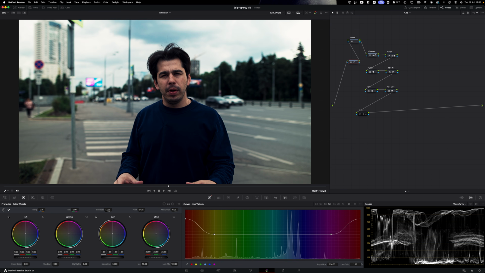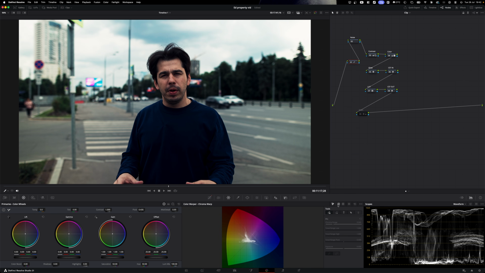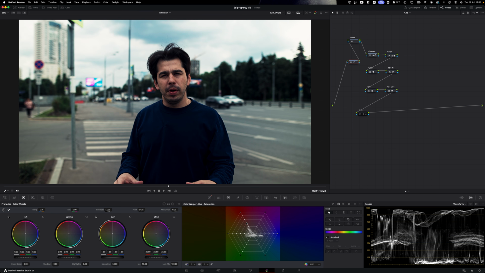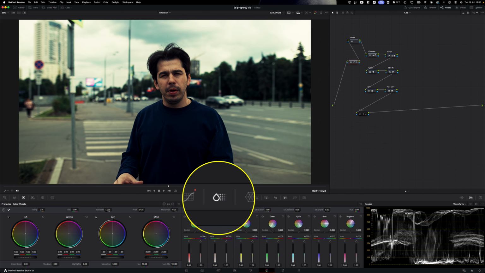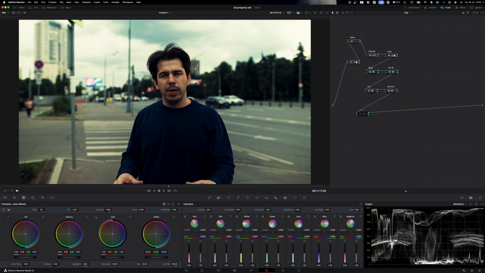Nearby lives a relatively new tool, Color Warper, a kind of web grid you grab and pull colors with, intuitively changing hue and saturation. A newer still, Color Slice, which breaks the picture into color ranges and lets you manage them quickly.